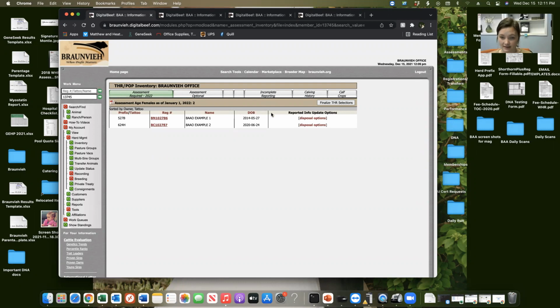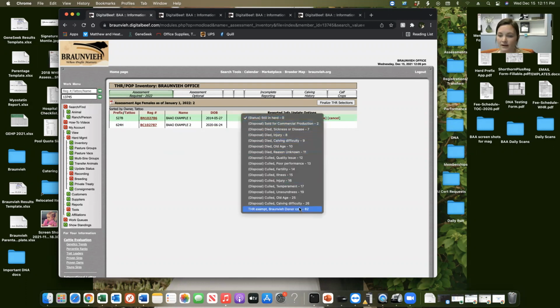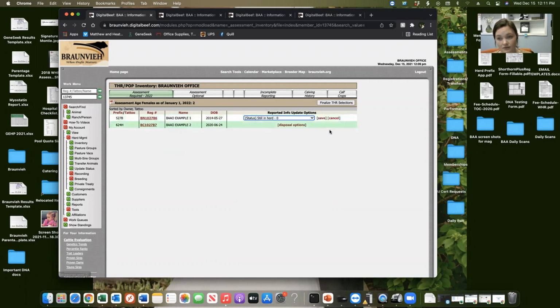So that said, the purpose of the THR assessment is to clean up your inventory of females. Here, you're going to get rid of anything that you don't have anymore. If it died, if you sold it without papers, whatever, you'll click disposal options, okay? And a drop-down list will appear, and you can pick whatever code you need to give that specific animal, and then you'll hit save. If you accidentally hit this disposal options, the cancel button is right there for that reason. Nothing will happen.